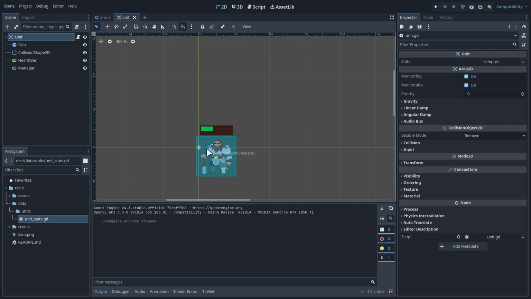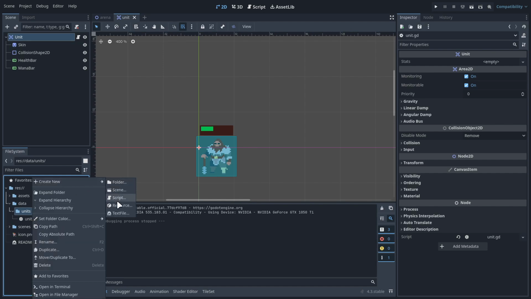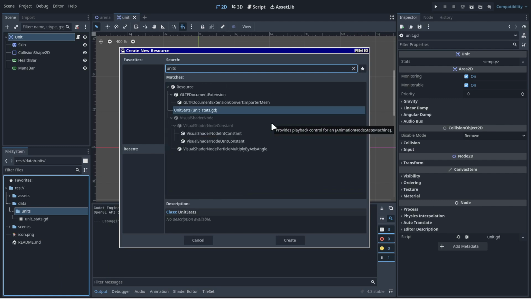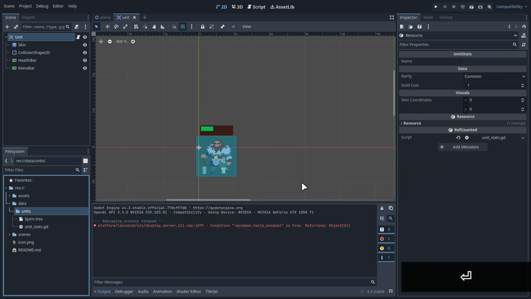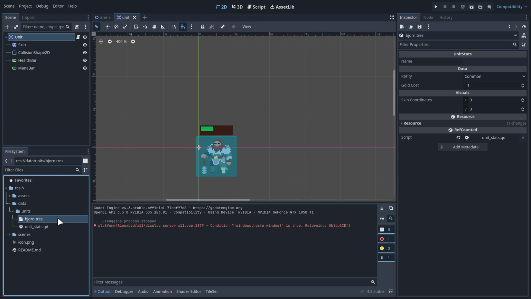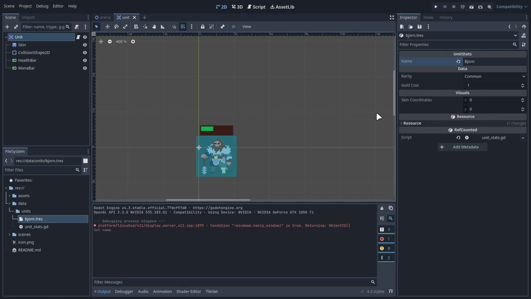But we also want to test it when we actually do have unit stats attached to this unit. So what we can also do is create a new resource like this. Let's go back to our file system dock, click on the units folder, right click, create a new resource, and search for unitstats.gd. And we can rename this to Björn because that's how I named our warrior guy. Press enter and double click on björn.tres, click on the name, and we can set this to Björn. And Björn can remain as a common unit, which costs 1 gold. But now we have this skin coordinates property. Let's leave it at 0, 0 first and see how this looks.